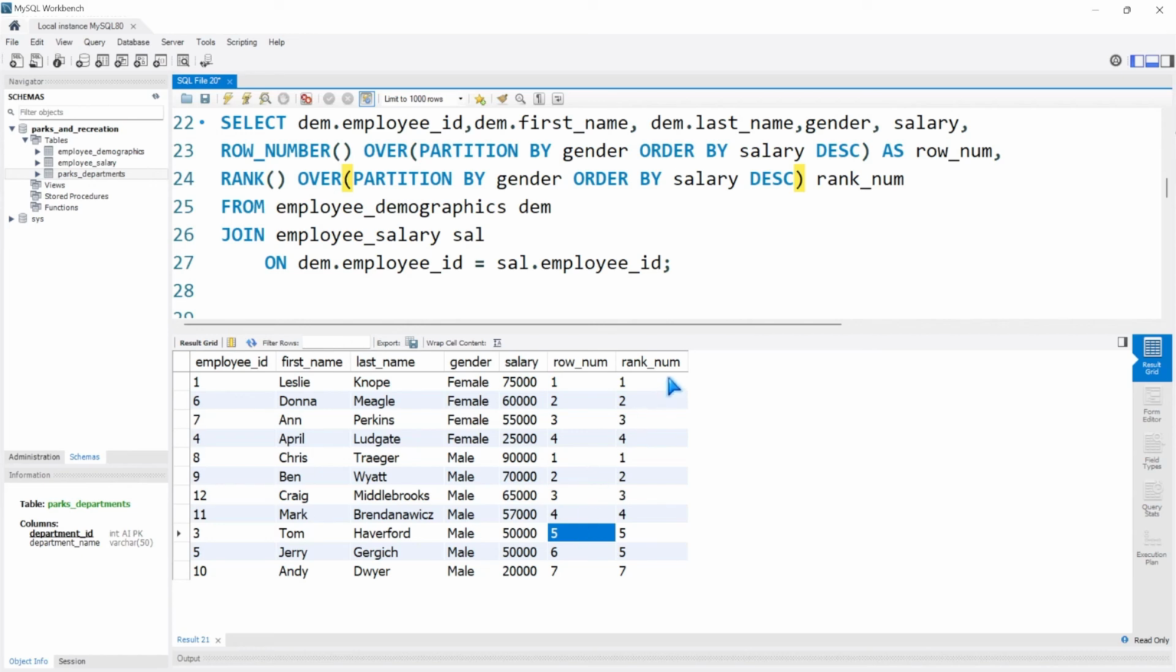Now, rank is a little bit different because rank is going to take it just like it did the row number, except when it encounters a duplicate based off of the order by, which is the salary, it's going to assign it the same number. So this is 5 and 5. What's unique about rank is that the next number is not going to be the next number numerically. It's going to be the next number positionally. So this is 1, 2, 3, 4, 5. And this is kind of like a 6. And then it goes to 7. So it skips number 6.